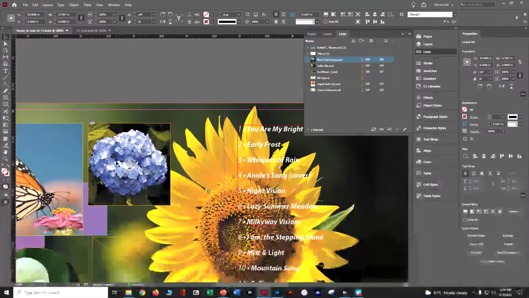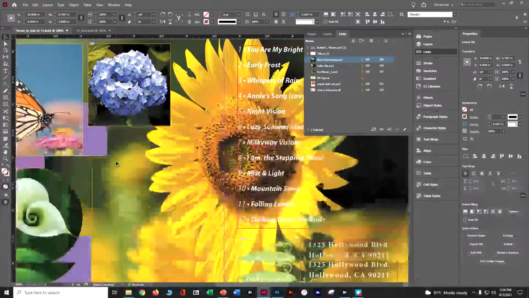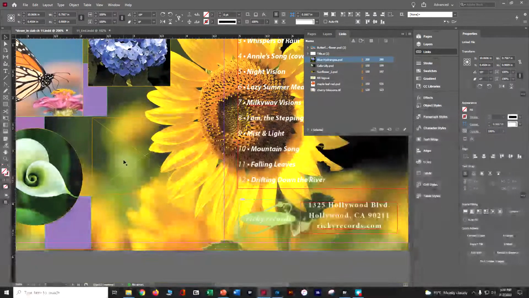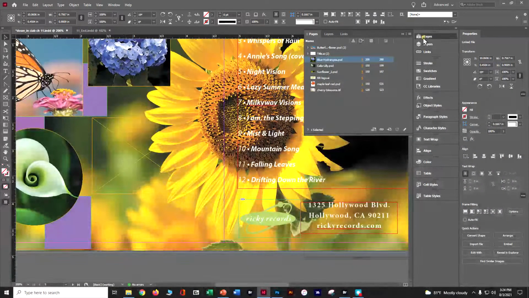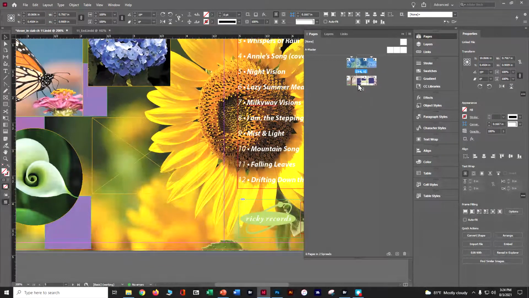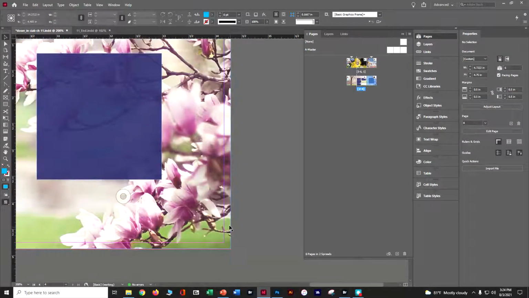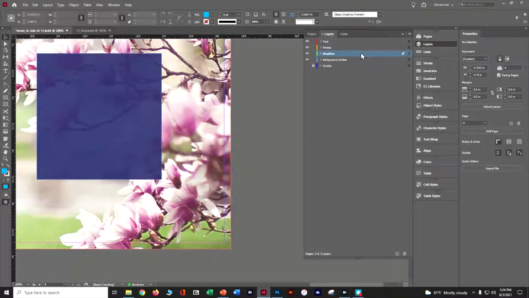The next section is not one that I work with a lot, but I do want you to know how to do it. We're going to jump over to page 4, and we're going to work in this purple box with some pears. So let's go to our layers panel and make sure we're on our photos. And let's lock our background just to make it a little bit easier for us not to grab the wrong thing.